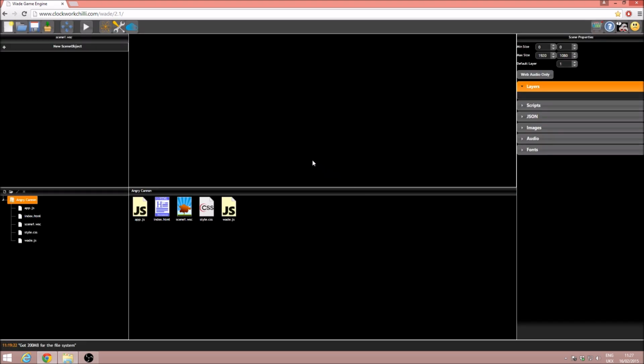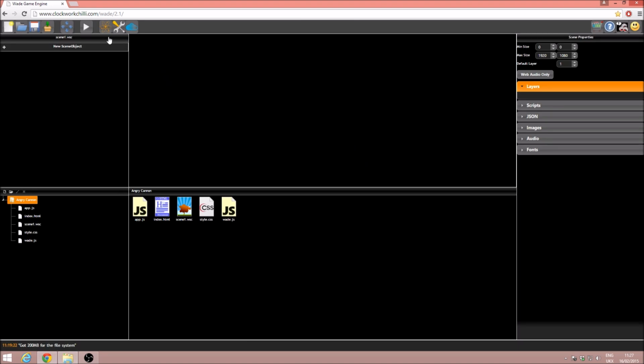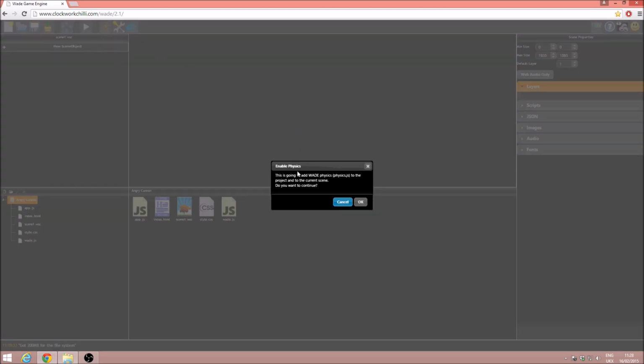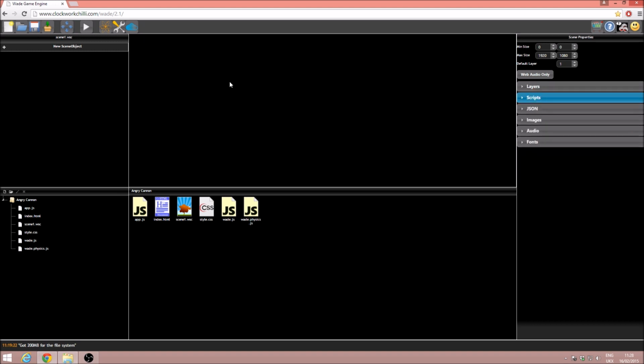So I said this is going to be a physics-based game, which means we need to use the physics plugin for the editor. So I'm just going to log in up here by clicking the smiley face. Okay. Password login. Please wait. And there we go, we're logged in. So now, if I go up here, we see this icon, which is of an atom. We just click on that, and it says, this is going to add the Wade physics plugin. So then we click OK. And we'll see down here we have one more file, wade.physics.js, and it has automatically been added to the scripts. So that is all our physics all set up and ready to go.